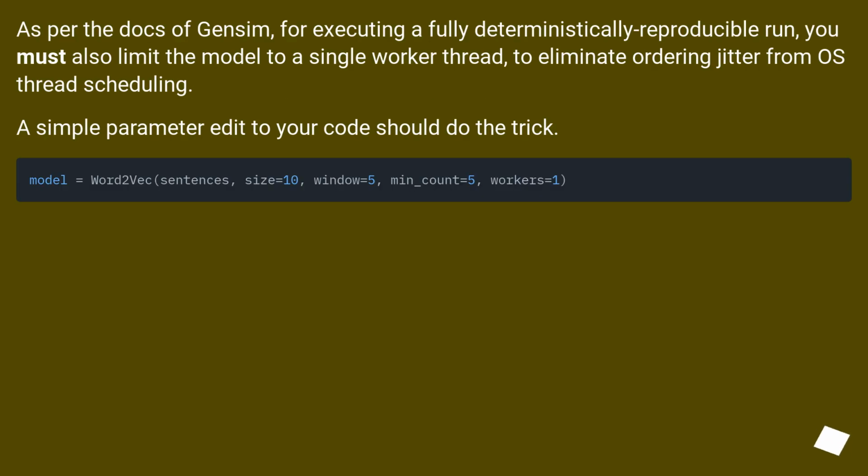As per the docs of gensim, for executing a fully deterministically reproducible run, you must also limit the model to a single worker thread, to eliminate ordering jitter from OS thread scheduling. A simple parameter added to your code should do the trick.